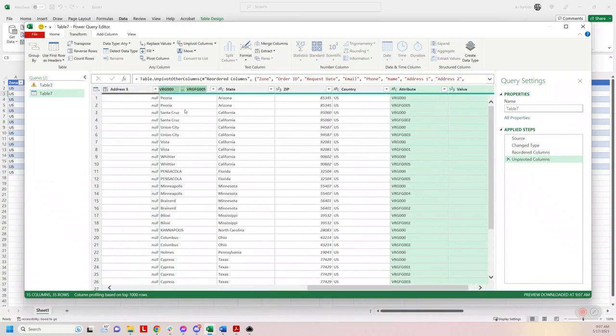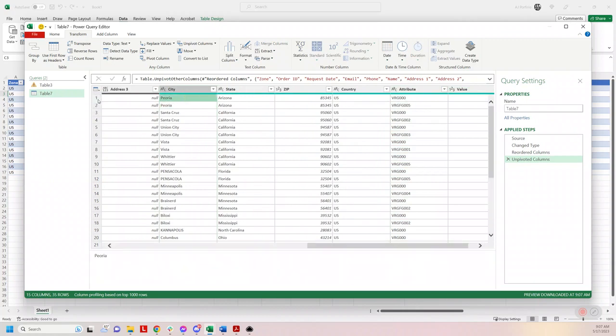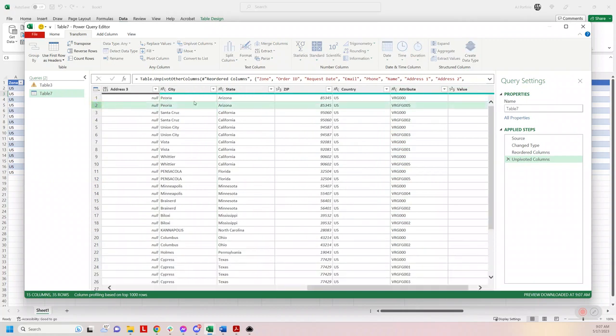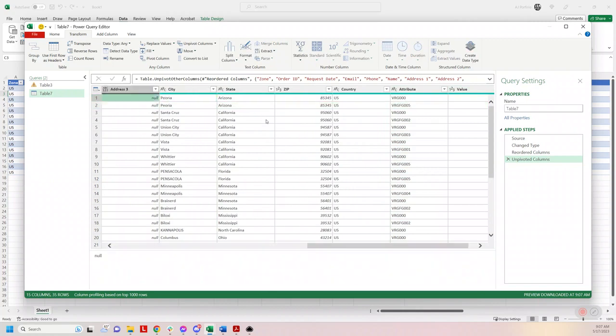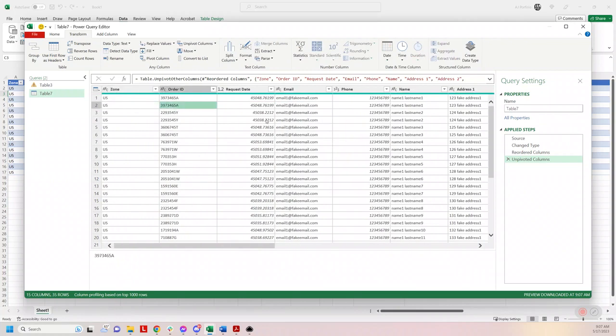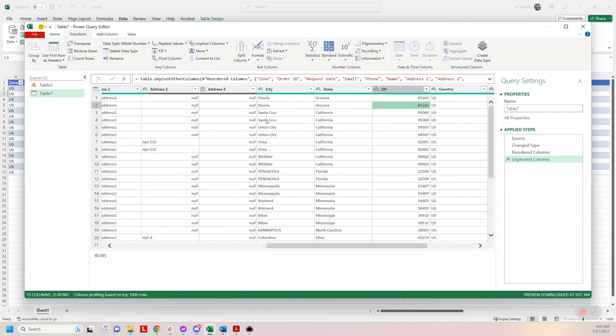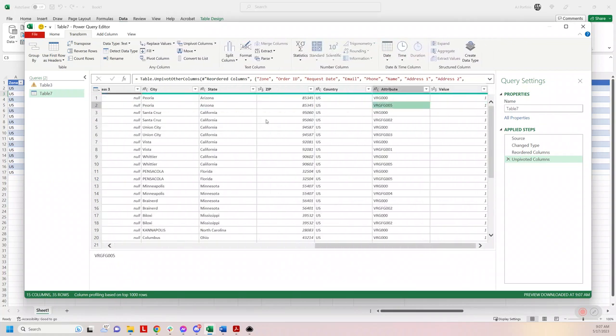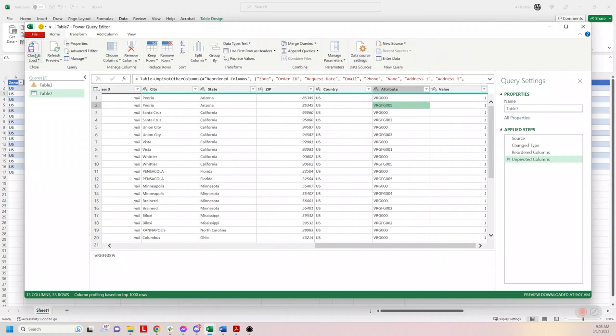So these first 2 rows are for the same order. See, all the address information is the same. The order ID is going to be the same. And then you have 1 item and 1 quantity on each row. And that's what you need. So once you have it, it's good. You go to Close and Load.